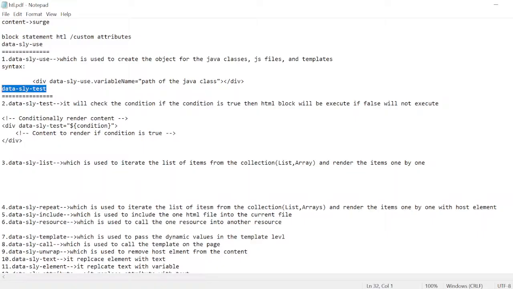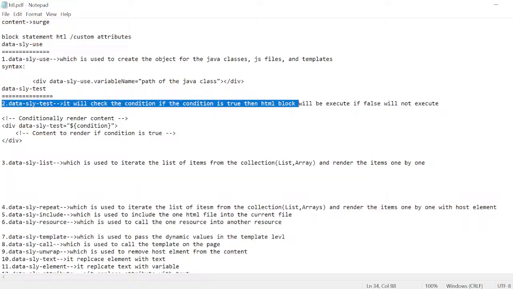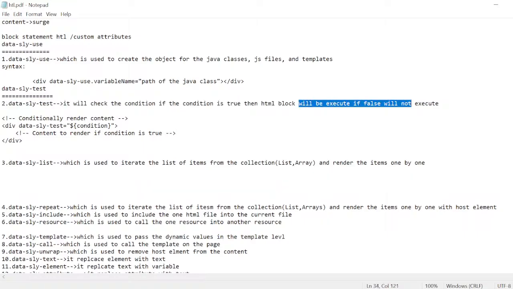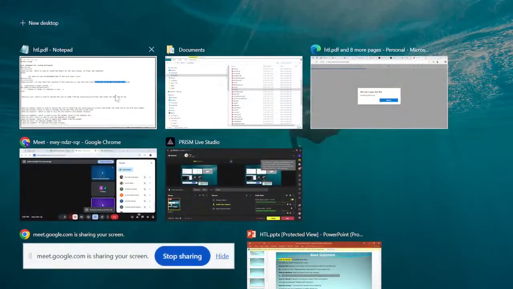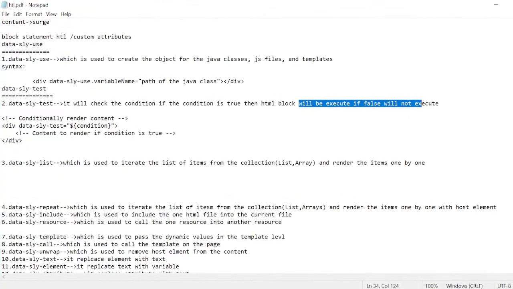After that, we have the data-sly-test. Test meaning it will check the condition first. If the condition is true, then it will execute the block. If the condition is false, then it will not execute the block. So this is actually what we did in the last session.